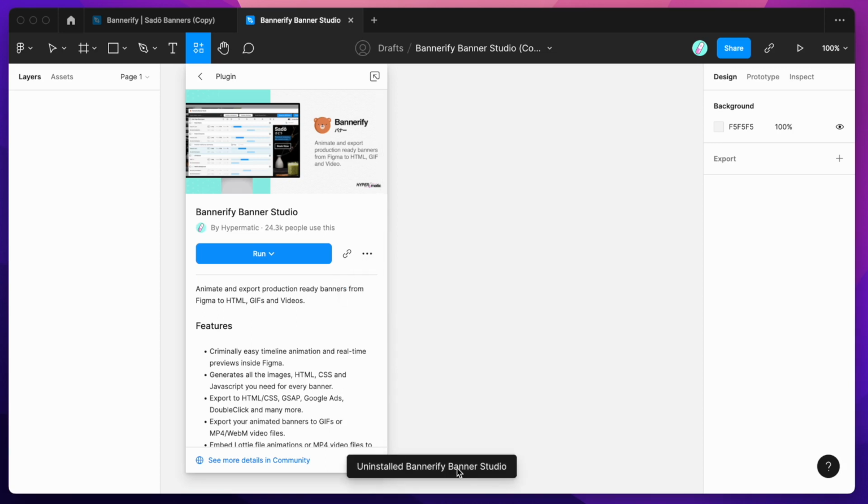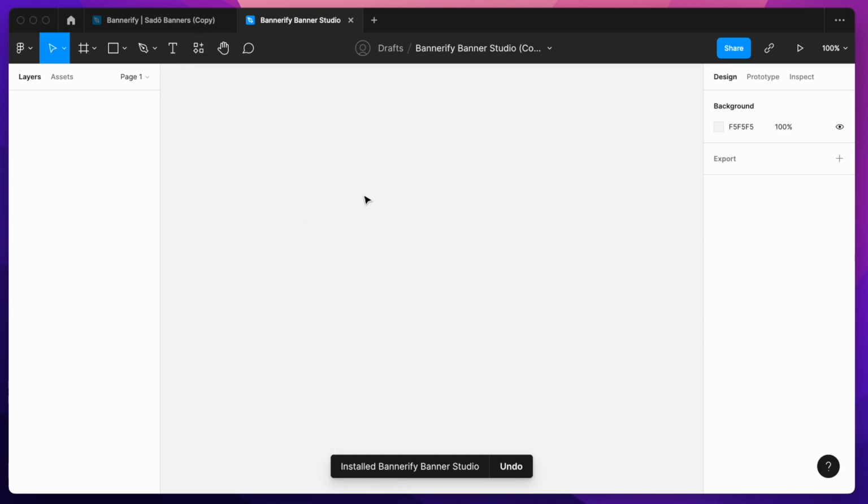So that's just now uninstalled the plugin. But for now, I'm just going to leave that installed. So again, I'm going to install it by clicking on the three dot icon, clicking on install, and that will install the plugin for me. And as you can see here, it's just a blank file. So for this particular plugin, it's probably not that useful to run it in a blank file.